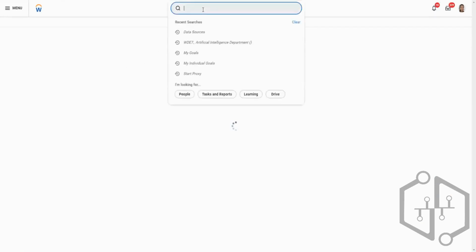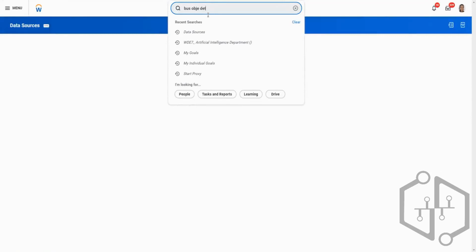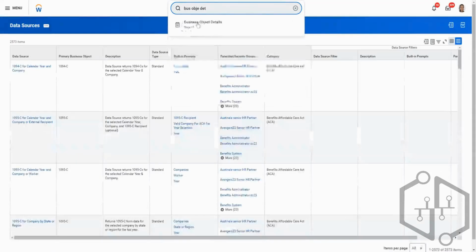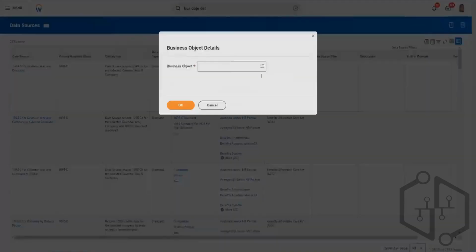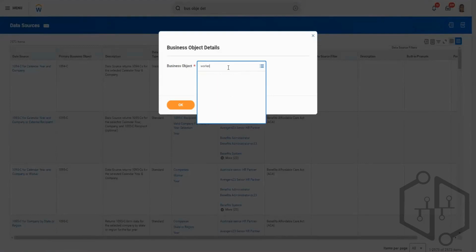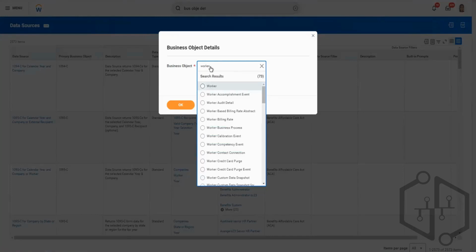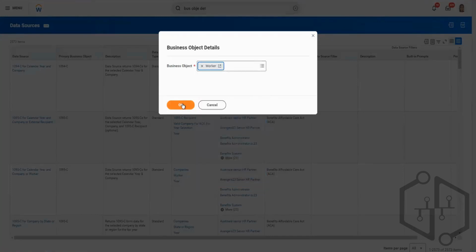So let's go to the business object details now. The report to query your business object is of type Business Object Details. The Business Object Details report is quite heavy and big, so it works only for one business object at a time. Let's say I want to query on the worker business object. You can just enter Business Object Details. This is a built-in report by Workday, which has business object as a prompt.